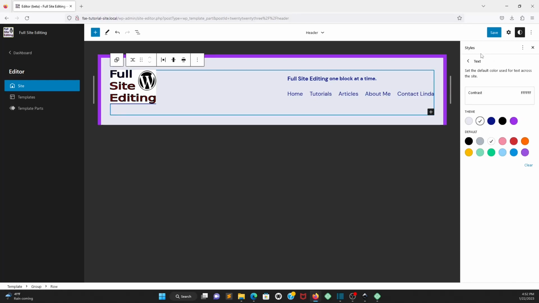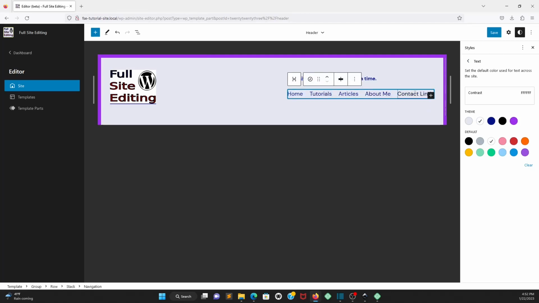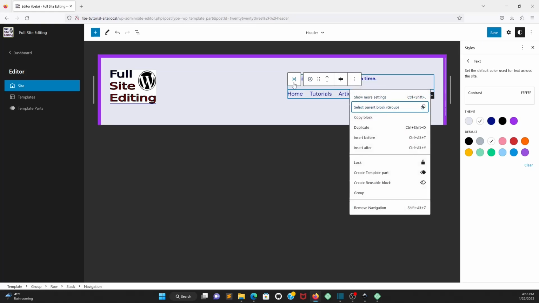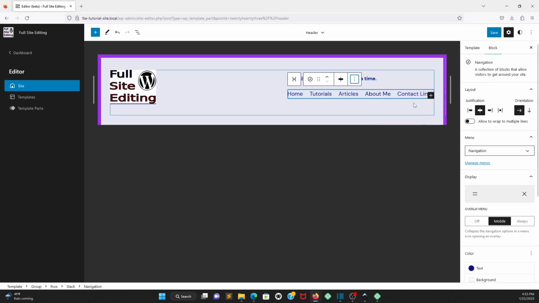Well, because if you look up here, we are in styles. We want to change the navigation bar. So you say we're in the navigation bar, why can't we change it? Because this little set of controls controls this navigation bar. So if you want to get to the controls for the navigation bar, you have to open this up and you have to click Show More Settings.